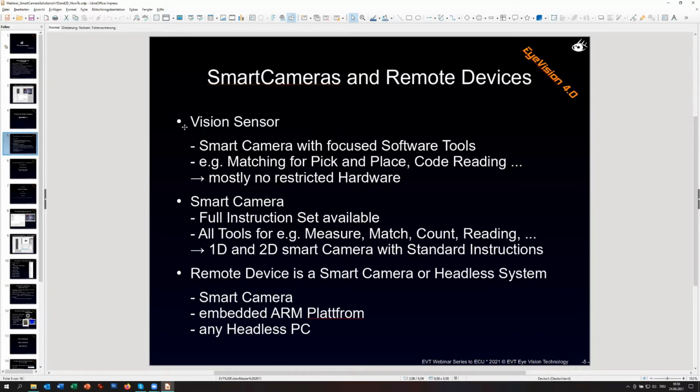And simply to distinguish between vision sensor and smart camera, once again, the difference is if you buy a vision sensor, you use any of the hardware which I mentioned before, and we add simply maybe only the matching tool, which we have a look to later, or we only add the code reading tool, and so on. And then you have the vision sensor for matching, for robot vision, for code reading. Or you use the smart camera with the full instruction set for 1 and 2D. Then you have all these instructions right away available, and you can do a combination.